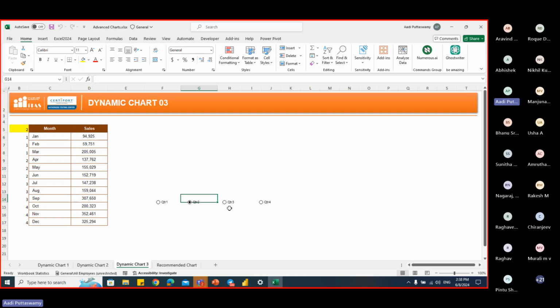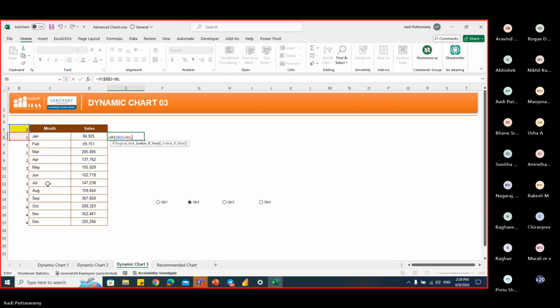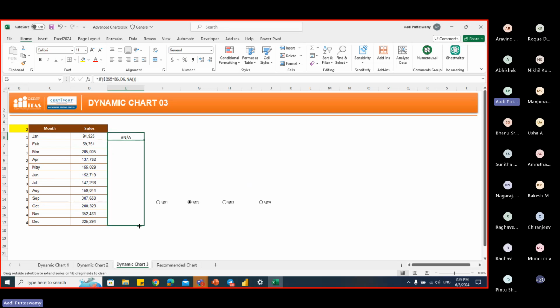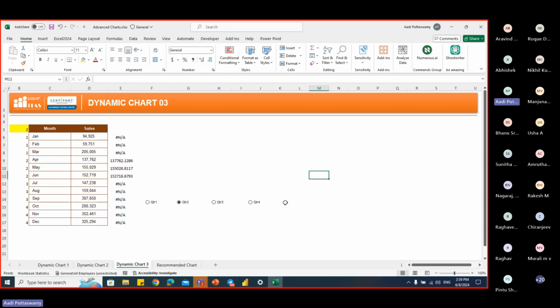Now what I'll do, I'll go here, I'll prepare one data, say equals if the quarter selection what I've done is equal to this value, then take this value. Otherwise, NA. So preparing of the data is very important. Now you just observe. I'll click on this quarter one. You can see I'll get this value for quarter one because these two are matching. Quarter two, quarter three, quarter four. Now the data is done.